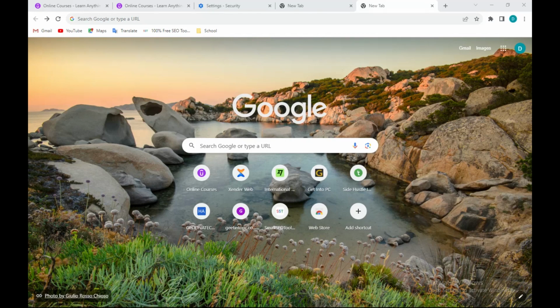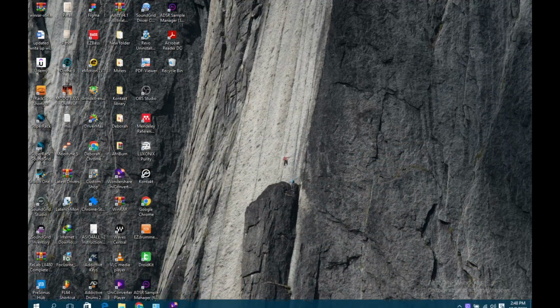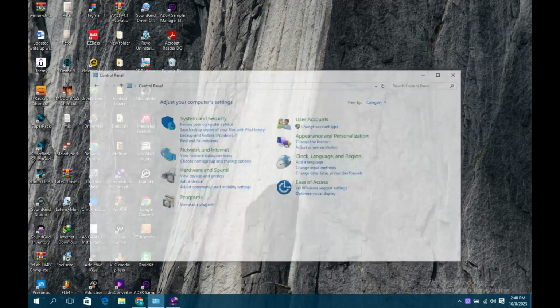In this tutorial, I'll be showing you how you can make Google Chrome your default search engine. So the first thing to do is to move to your control panel, that is your device's control panel. Okay, so close this, then go to your control panel.